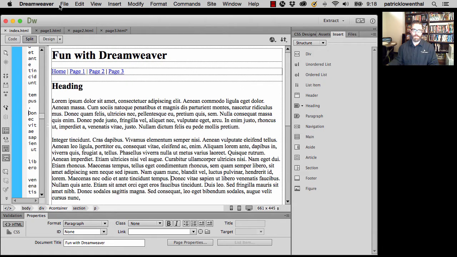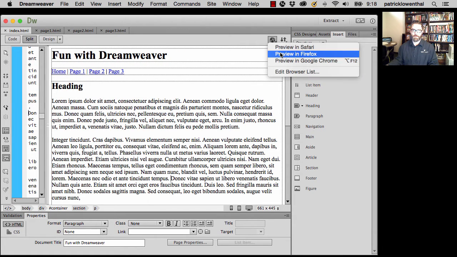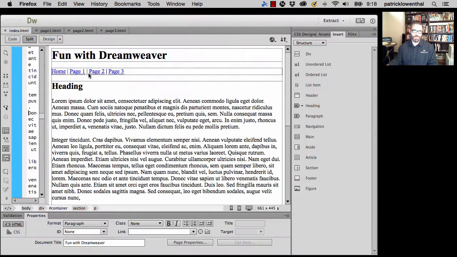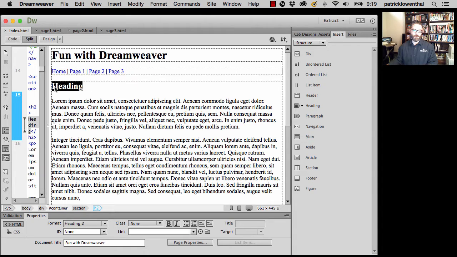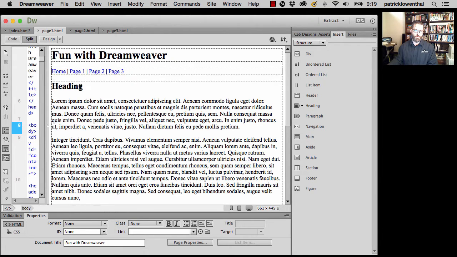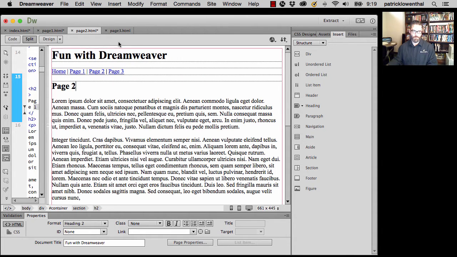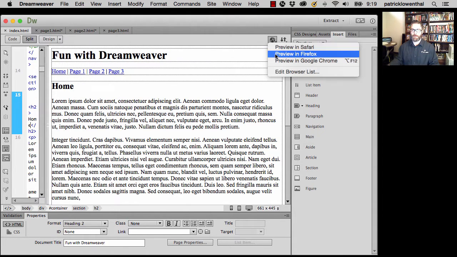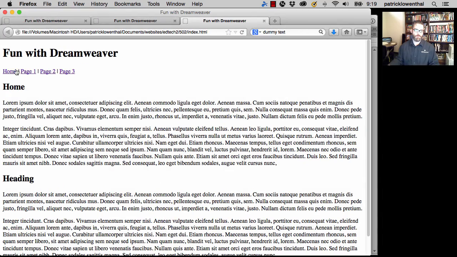So now back in Index, I'm going to go to File, Save All. I'm going to preview it. Once more, now everything should work. So I definitely have some of my headings messed up, so I'm just going to review that real quick. Make sure that's called Home, Page 1, Page 2, Page 3. Hopefully it makes sense why I do this. I'm going to save all again and preview. Okay, Home, Page 1, Page 2, Page 3.